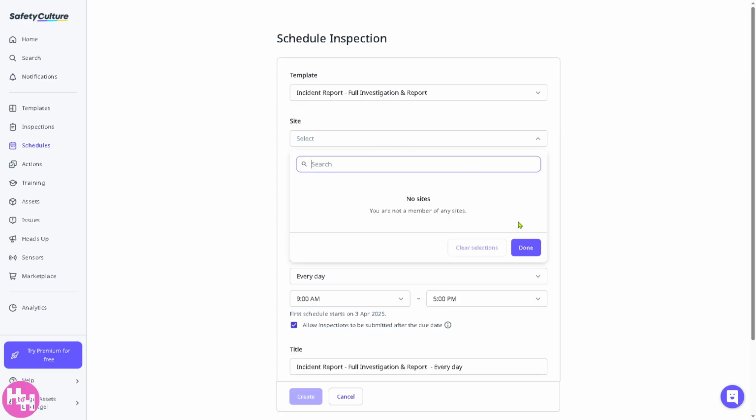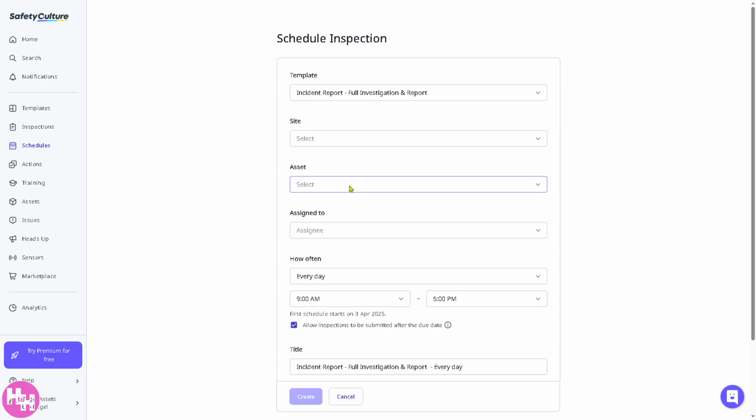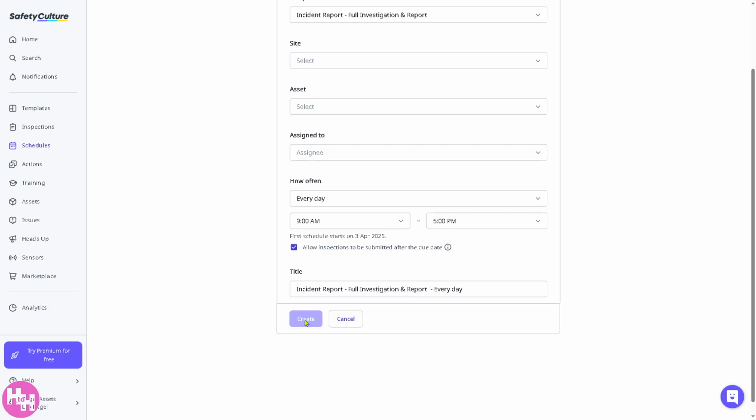Site, it's up to you. If you want to add a site, click on that. Asset is the option it's assigned to. If, for example, you have a team member or a client working for this specific date for inspection, and click the create button.